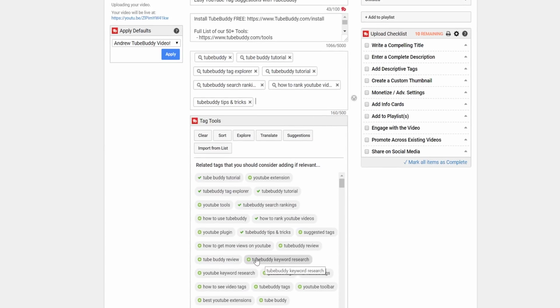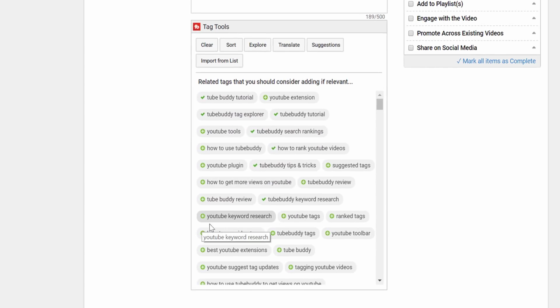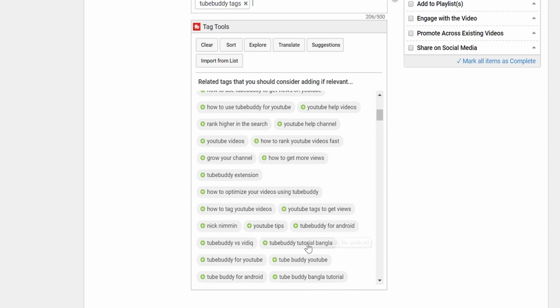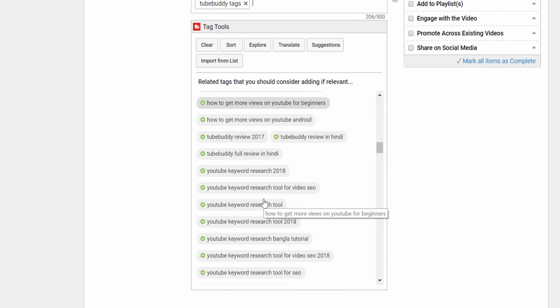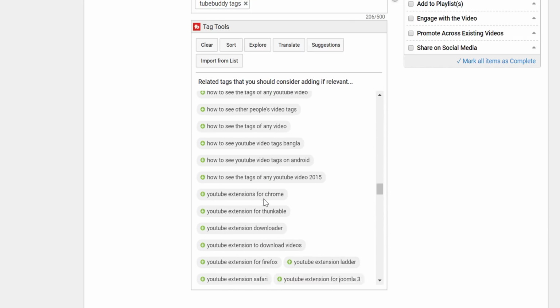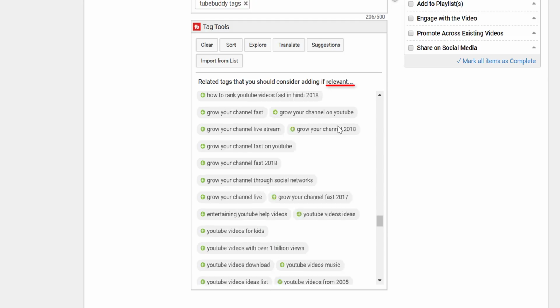In addition to quality tags at the top of the list, you can scroll lower to find long-tail tags that target more specific search phrases. We offer a wide variety of tags, which all work in tandem with our Tag Explorer tool. Please remember to only add tags that are relevant to your video when you are optimizing.